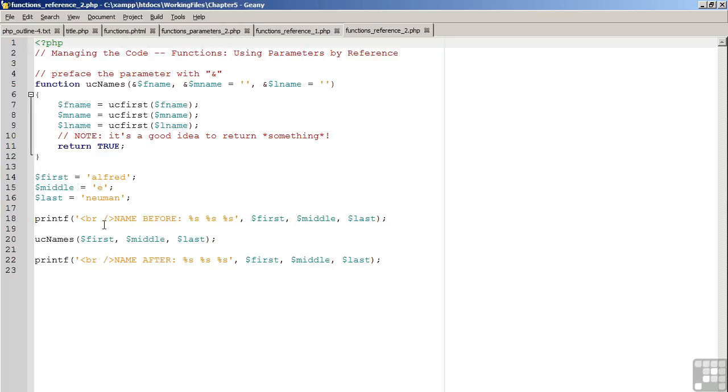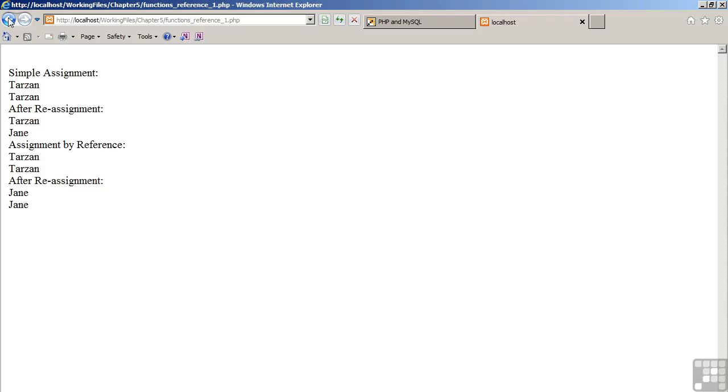What this means then is that any change to $fname will be reflected back to $first. Any changes to mname will be reflected back to middle, and any changes to lname will be reflected back to last. So let's call the function on line 20. We will show the value before and after the function call. So let's move now to the browser and have a look at the second example.